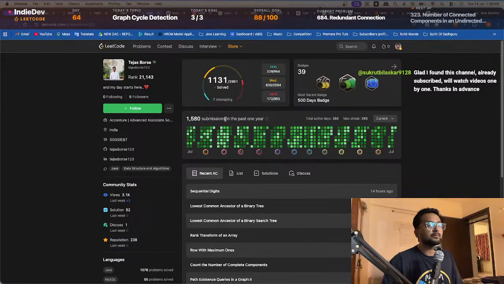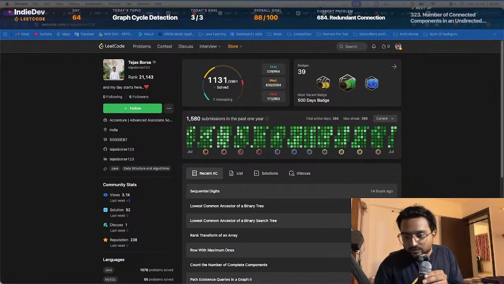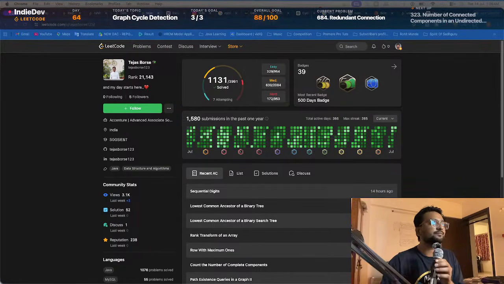1131 क्वेश्चंस, बाप रे बाप। और तब भी तुम्हें ये क्वेश्चन सॉल्व करवाने में मेरे को इतना टाइम लगा भाई। Now I am thinking about what went wrong with you. Glad I found this channel. Already subscribed. Will watch videos one by one. Thanks in advance. Oh, thank you so much, yaar. Thank you so much, buddy. What's your name? Sukrut. Sukrut Bilaskar. Thank you, buddy.